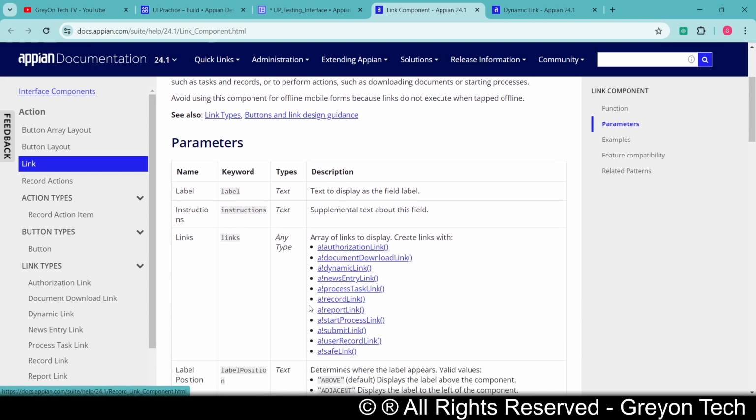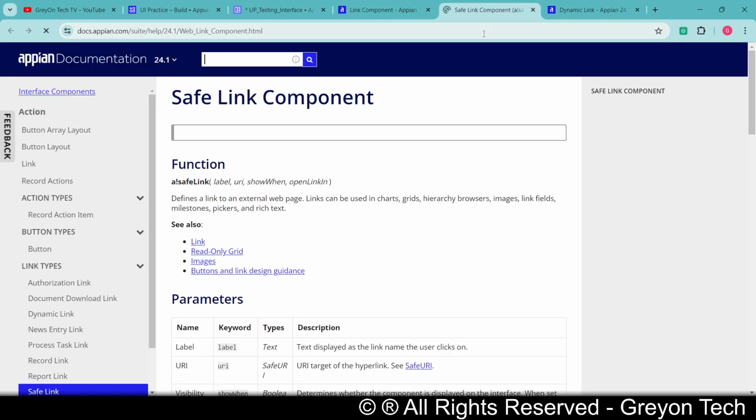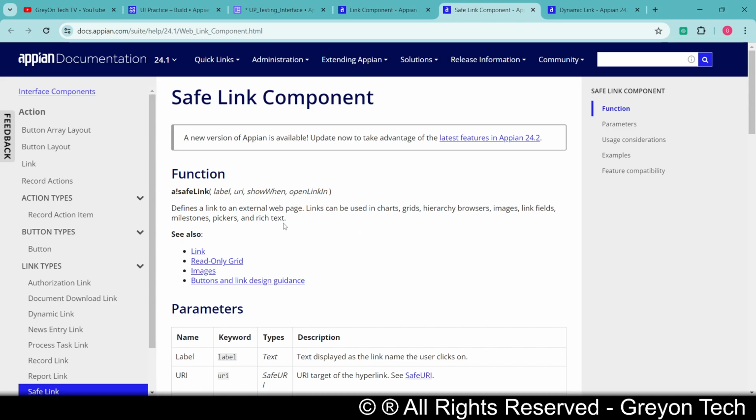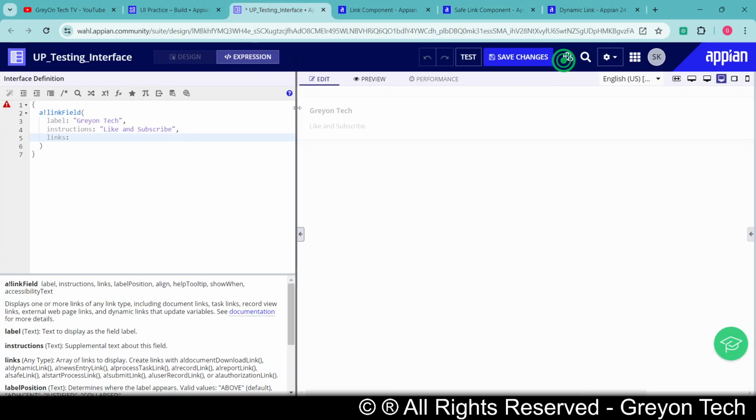In order to know what safe link is and how to understand it, we have to go to the documentation of safe link. Safe link is nothing but an external linking function which is used to link your current Appian screen to an external interface. So links can be used in charts, grids, hierarchy, browsers, images, link fields, milestone, figures, and rich text. So let's see how it performs.